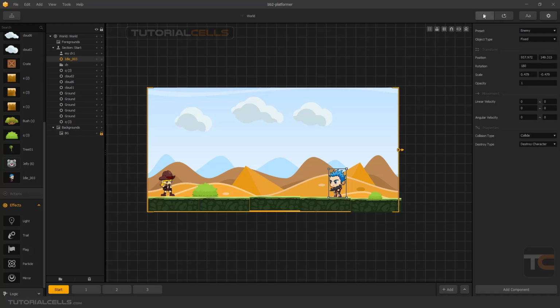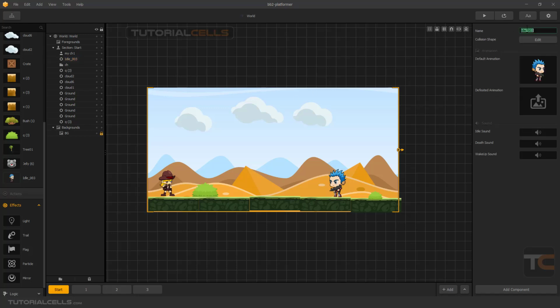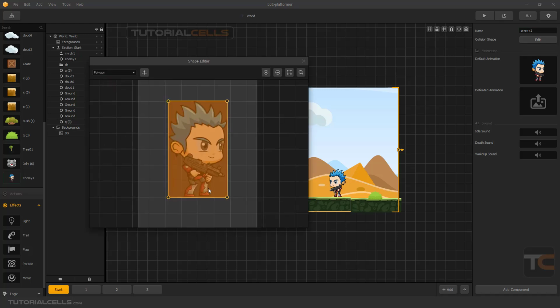Okay, when we select the guy, you can change the name, enemy number 1, and as I said before, you have to correct this collision shape. Okay, it's nice, but for example, if you want it to walk, I suggest you smooth the bottom of the collision.